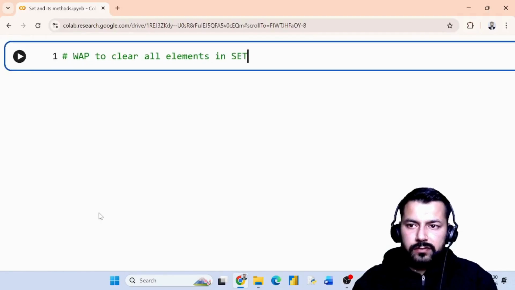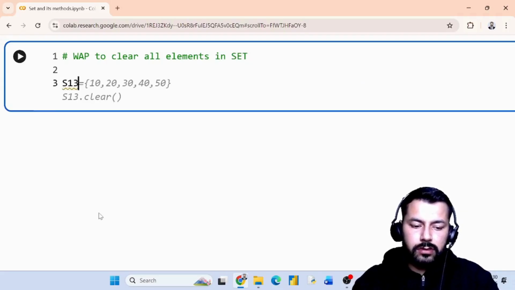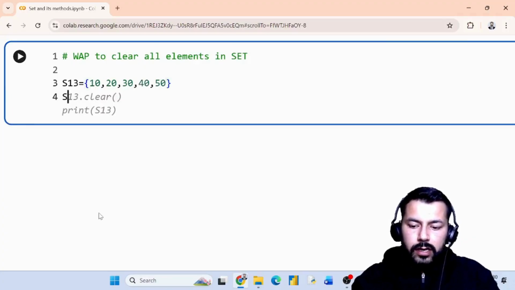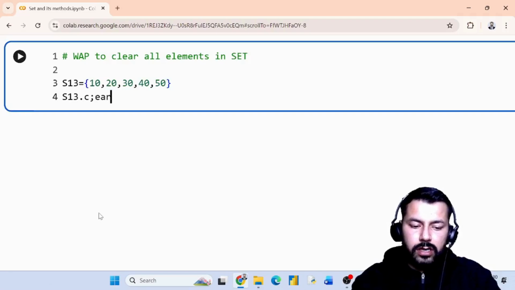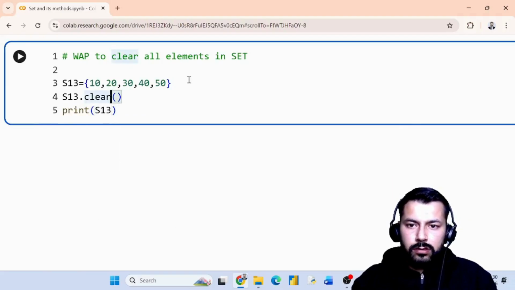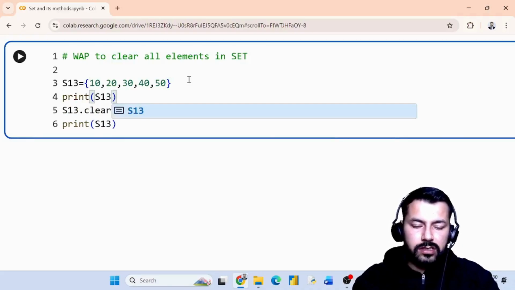S12 variable we have used. Now let's use S13. So in S13, now let's enter the values 10, 20, 30, 40, and 50. And now let's clear or delete all the items here. Clear, and now print S13. Or now let's print one time here also so that you can check the changes.